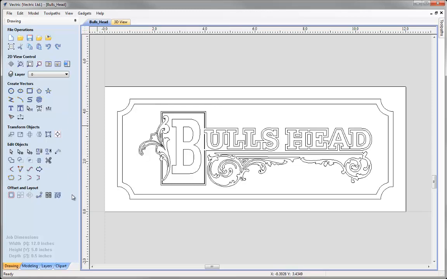So lots and lots of design tools available within the software, lots of tools to draw new shapes and lots of tools to make edits to any shapes that you've imported. Very, very powerful design section of the program that can be used in order to create from scratch or edit your artwork.